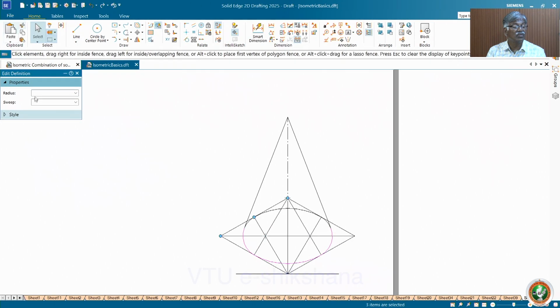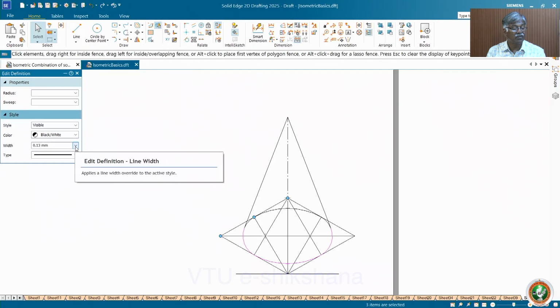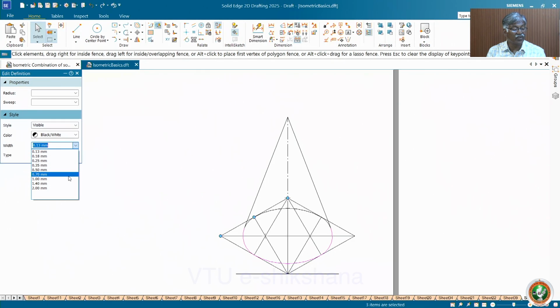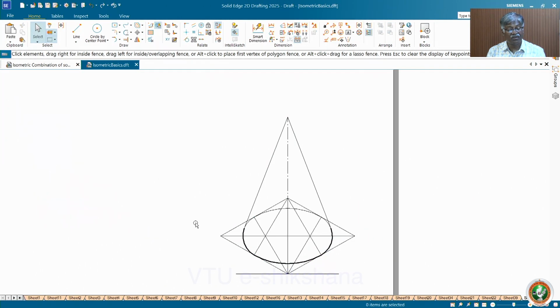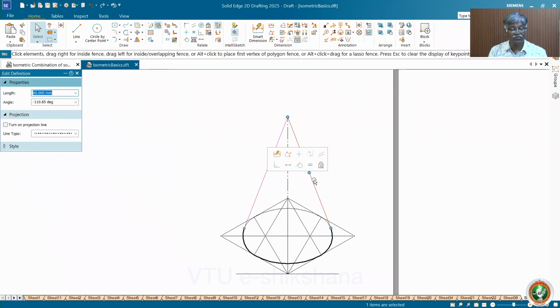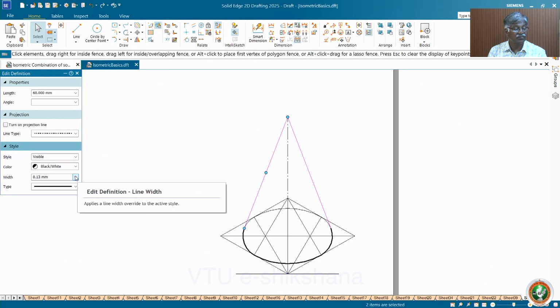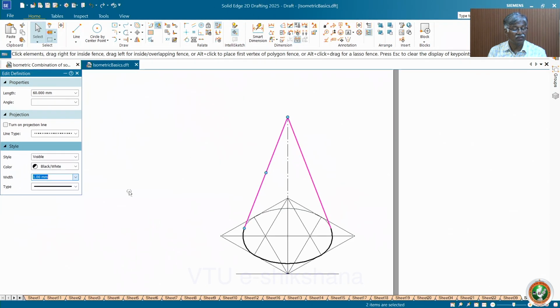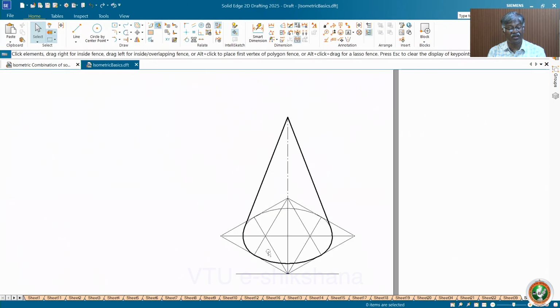I am supposed to take 0.5, and purposefully I am taking 1 because of explanation purpose and also clarity of presentation. Now take this again. Yes, see, I have made it a little dark so that you can see. This is how you create this.